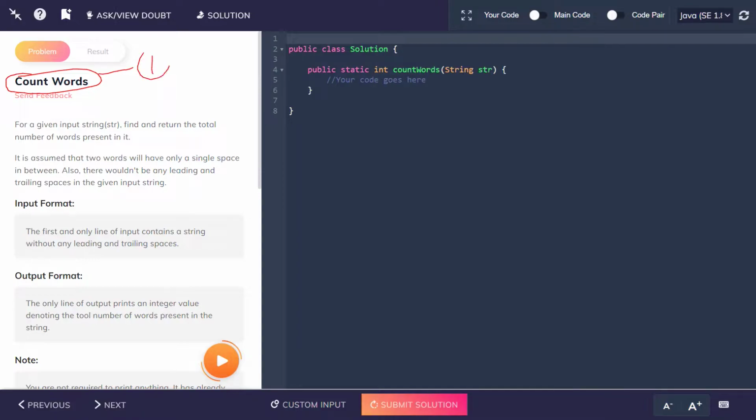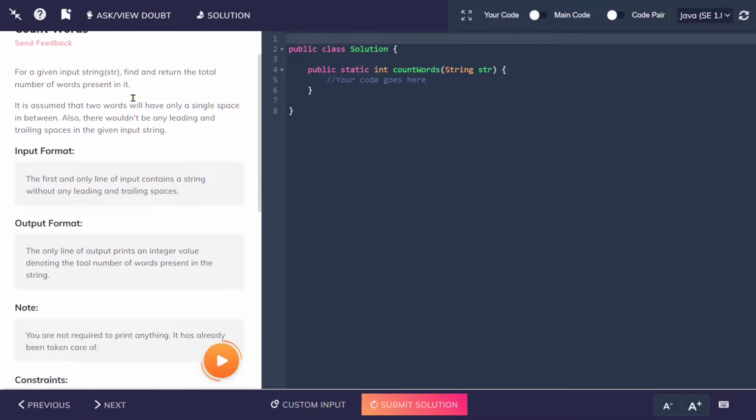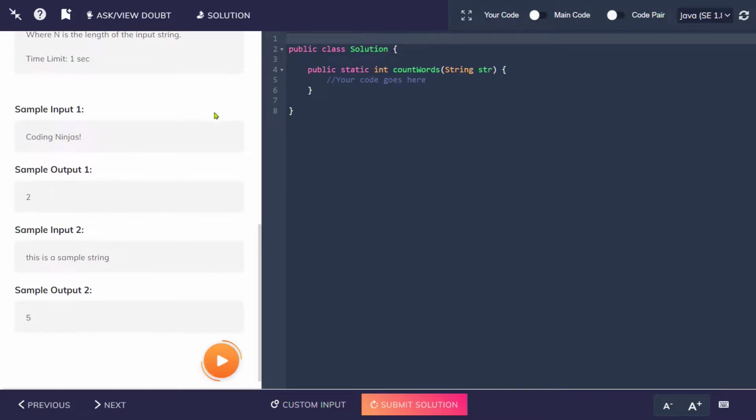The first question based on string is count words. As the name suggests, we just need to count the number of words. Here we have an input so that we understand it deeply. Let us suppose the given input is this. Here we have the number of words 2, so the output would be 2.